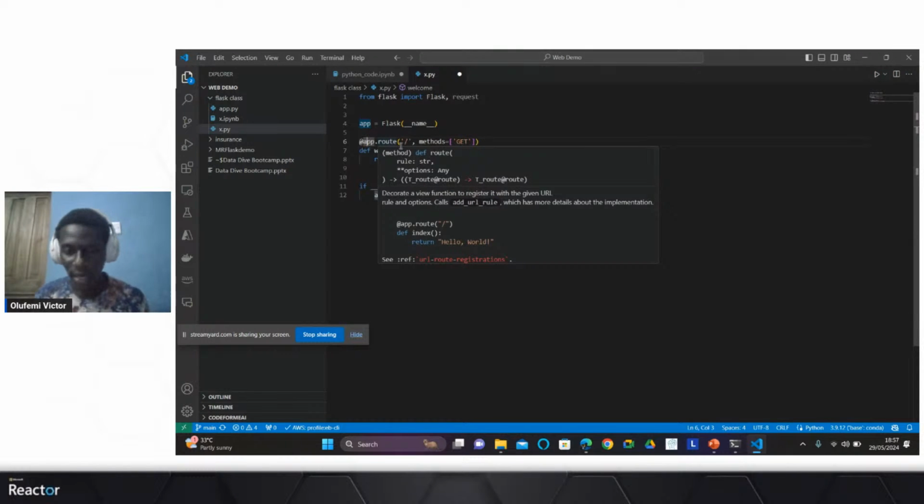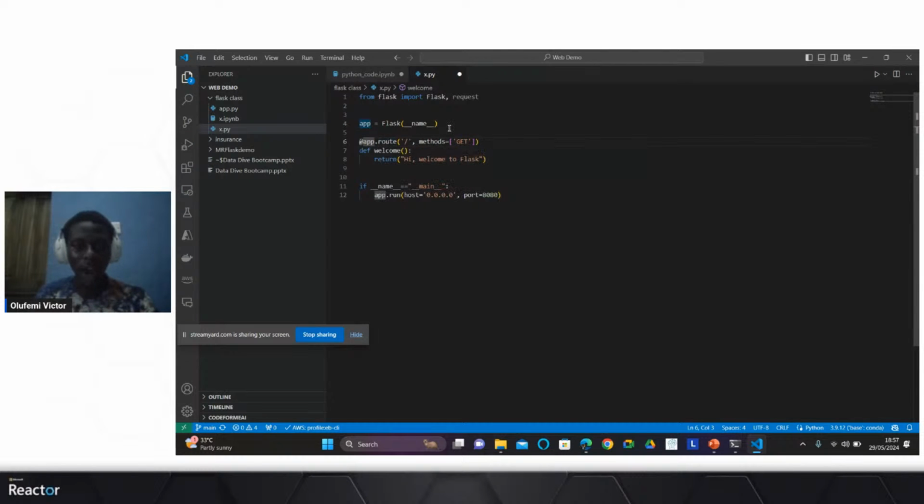If you have visited any website, you see google.com/something, or microsoft.com/something. That shows you how you can apply these routes. So I'm going to specify this route, which means the base endpoint, or the root endpoint. I will also specify my request. In this case, I'm using a GET request. And then I can say, hi, welcome to Flask.